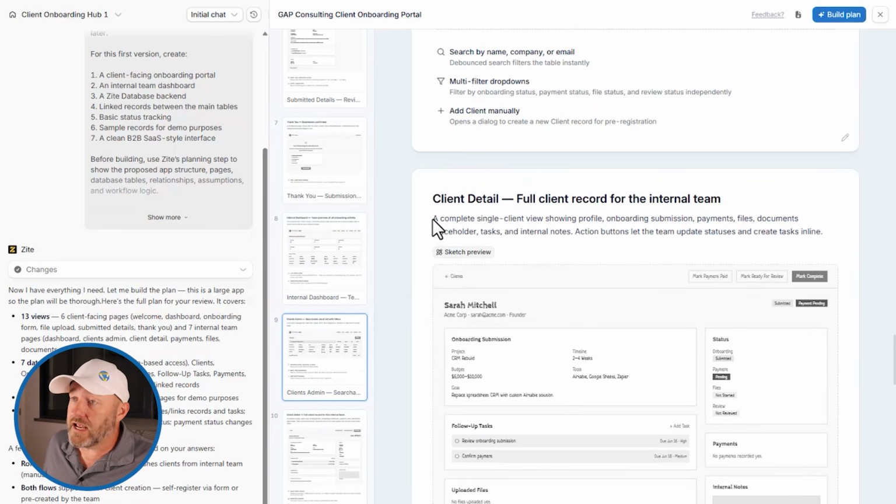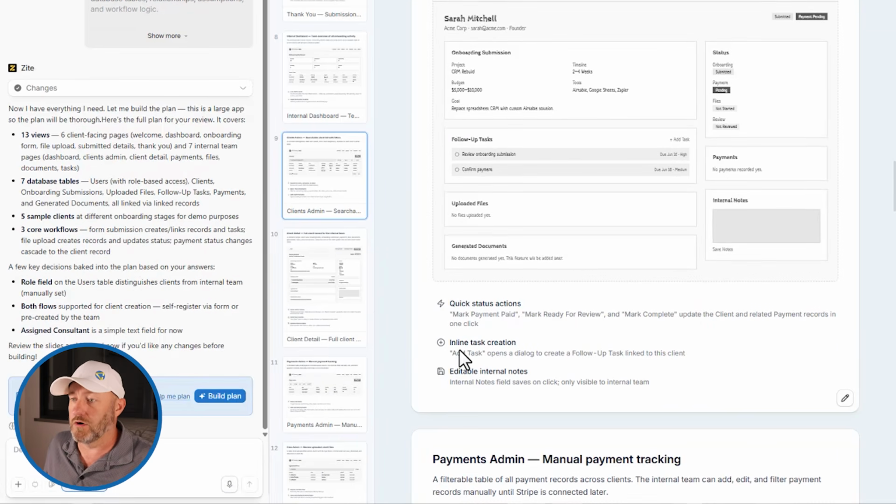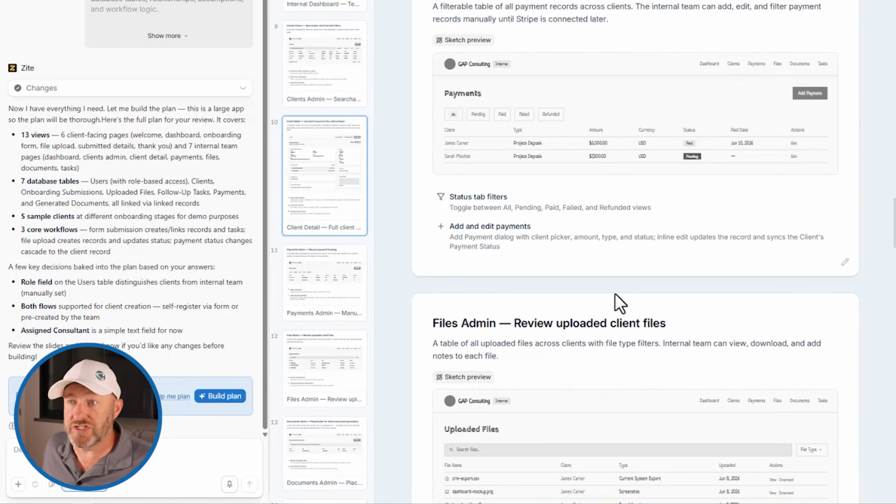Again, at the beginning of any one of these sections, we have a little bit of plain English about what this section is. Then we get the preview under that, and then things about the workflows, like inline task creation capability, how we can edit things, or different actions that might need to be taken. So go ahead and review the plan. Any changes you need to make, you can make them directly here.